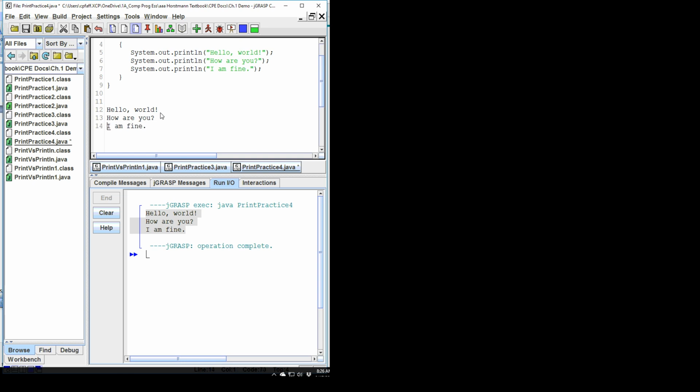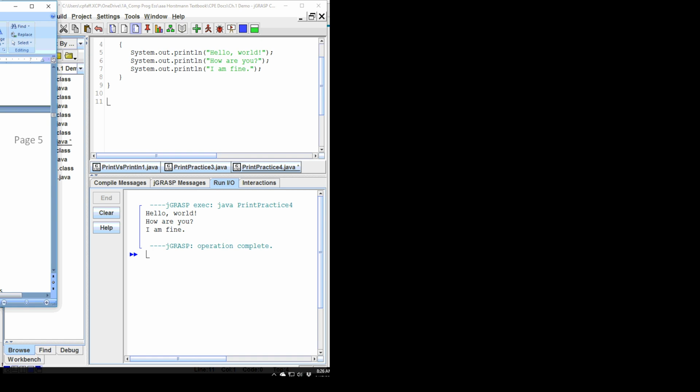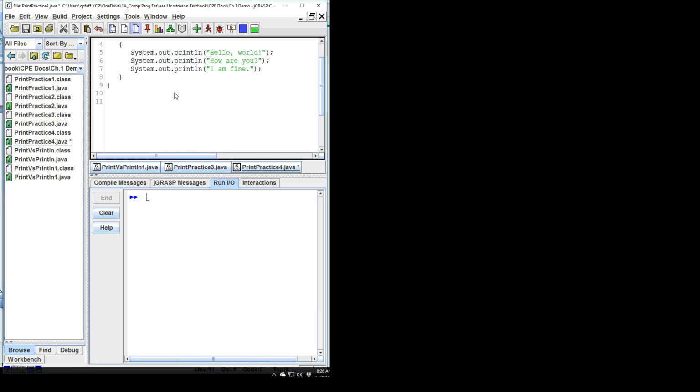Okay. So what we really wanted to do is to have a blank line in between. So we want to print hello world, blank line, how are you, blank line, I am fine. So what we've got to do is find the code for making a blank line, and figure out which of the following prints a blank line. Now, either System.out.println with nothing in the parentheses or System.out.print. And so what you can do is try that out on your own, or you can just look here. And so here we go.